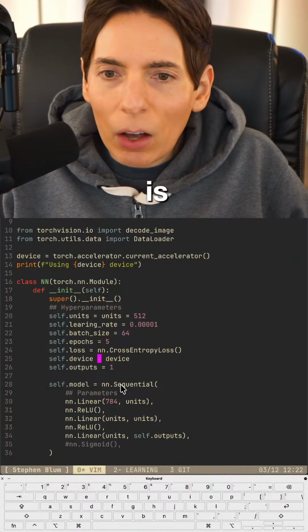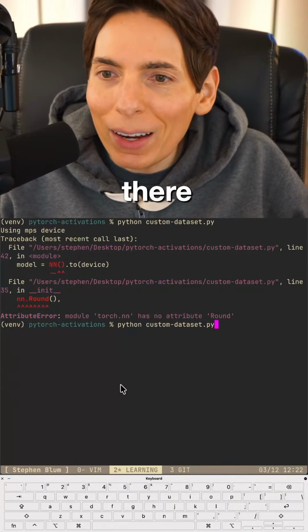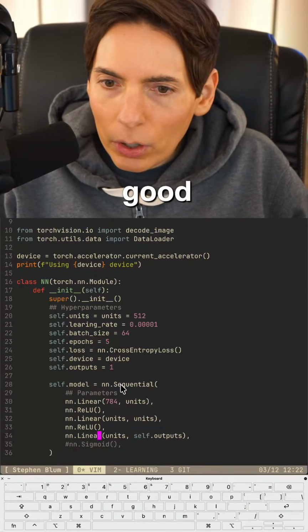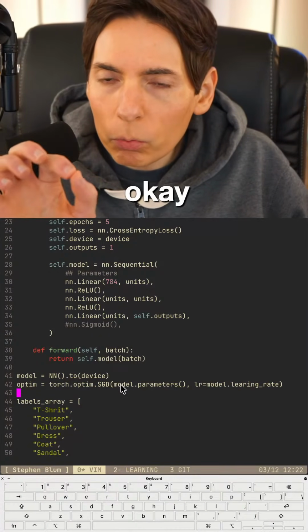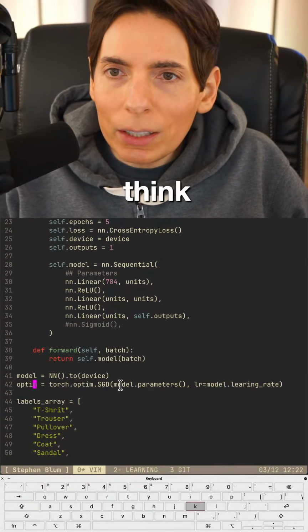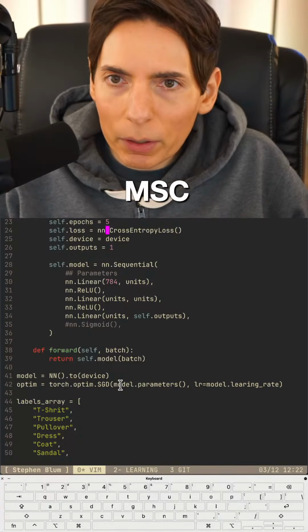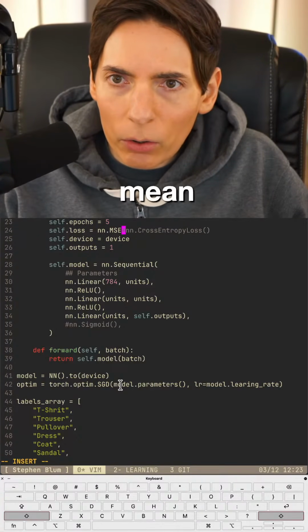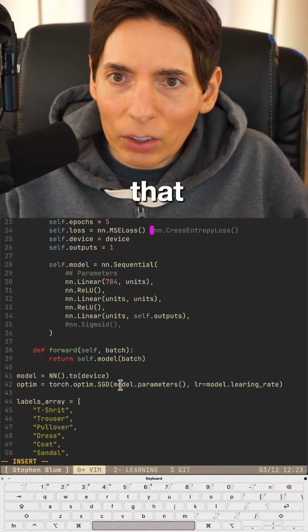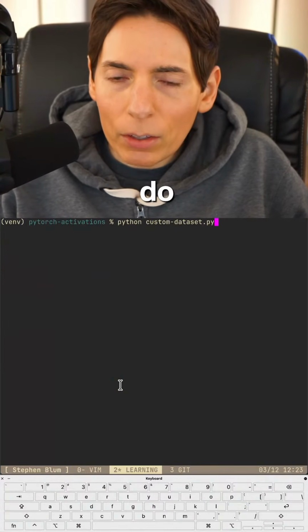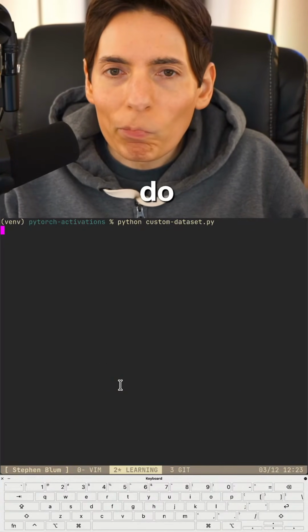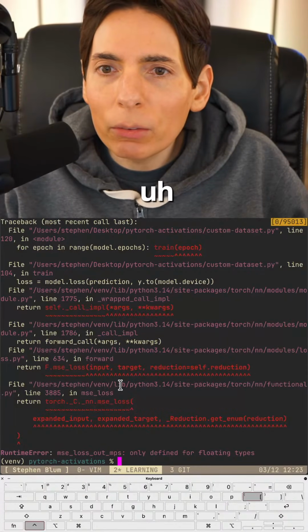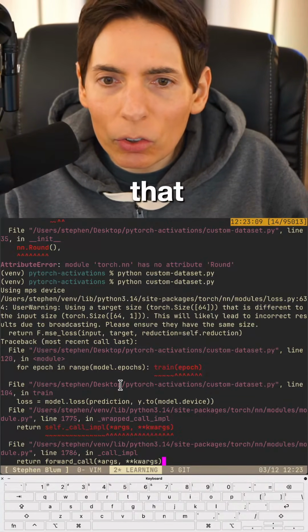The only thing is now the loss is too good. There's no way it's that good. So outputs, I think, okay, so what did we need to do? Oh, I think we need something else. I need like MSE loss or something. Let's do nn.MSELoss, mean squared error loss. Can we do that? Is that something we can do? I think that's what we need to do. Let's try that.